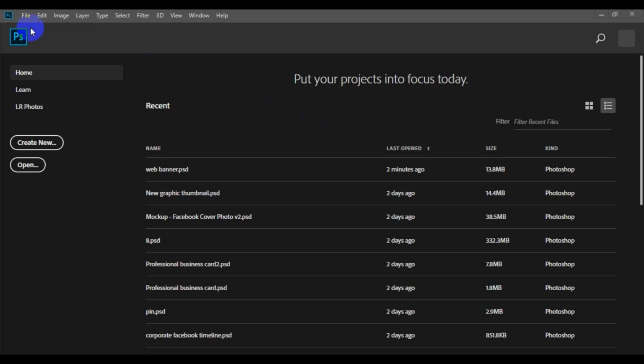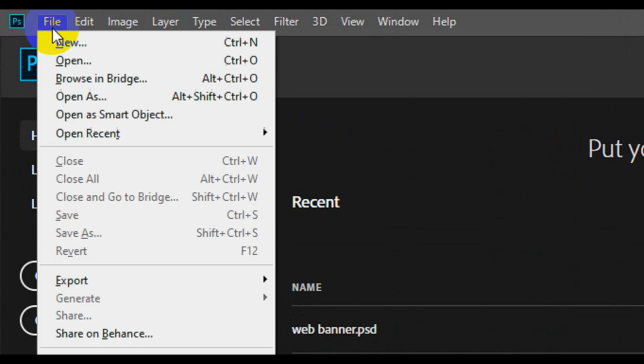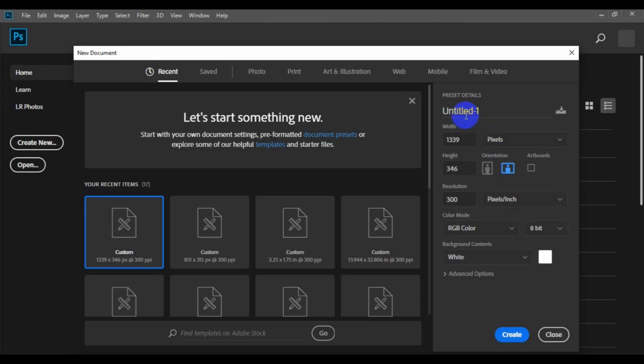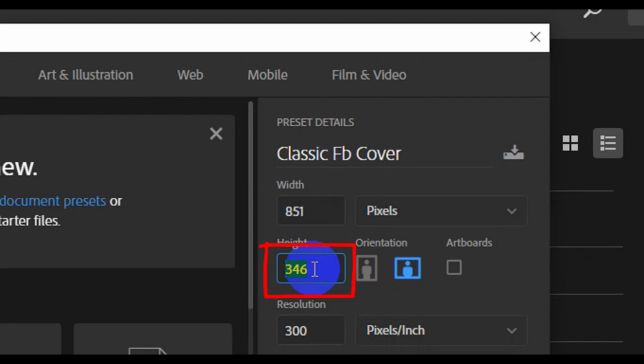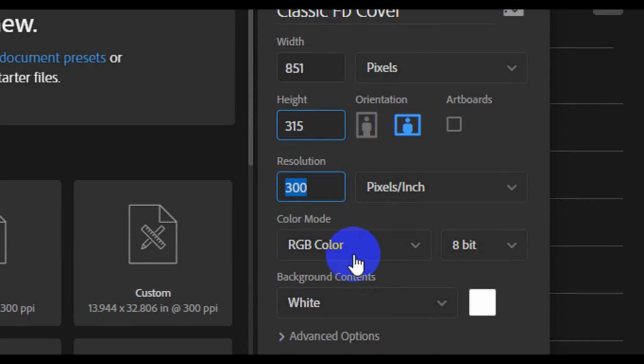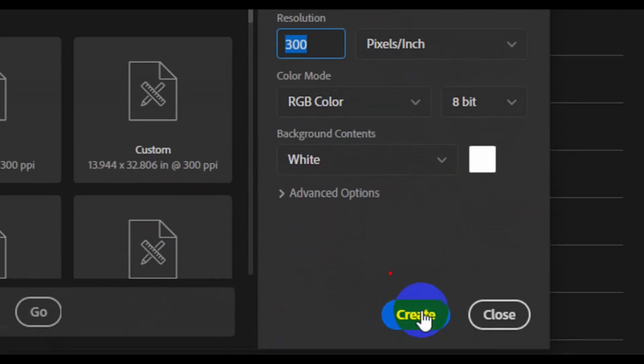The first thing you need to do is to go to the home tab right here, click on file, then at the point here, this is where you need to type in the name of your design. So, classic Facebook cover. Okay, then you have to come to the width right here and make sure you type in 851, and make sure you type 315. Then make sure your resolution is 300 and then your color is RGB. Then come down below right here and make sure you click on create.